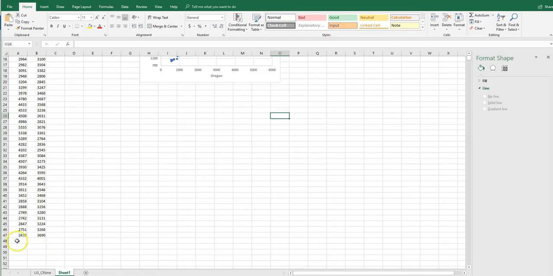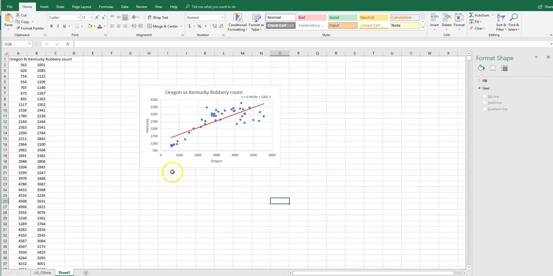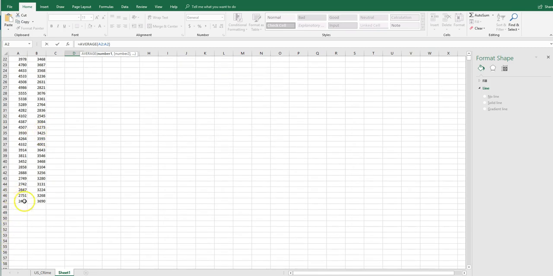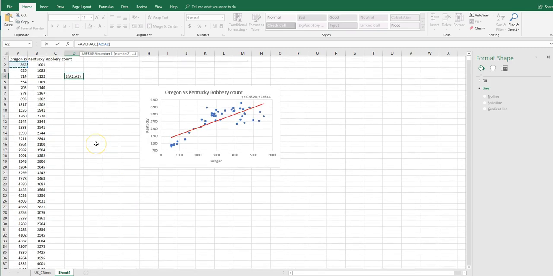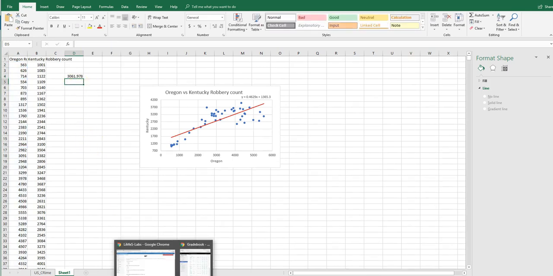If you'd like, then you can go for the average. Let's go for any column, any cell, and equals to, let's write AVERAGE, and the first cell is A2, colon, and the last cell is A47. Okay, 3061.97. So 3061.97.